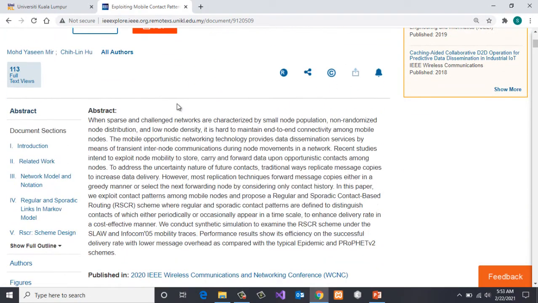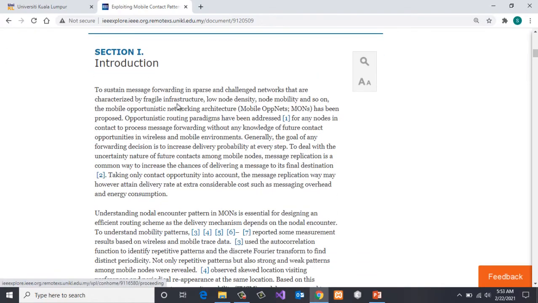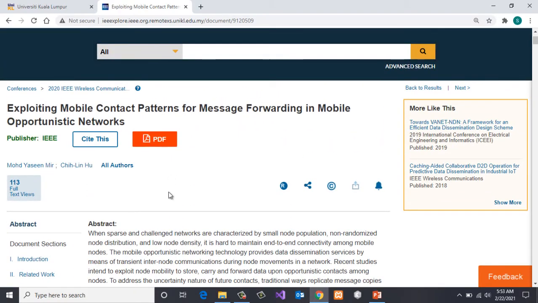Okay, so perhaps not, but if you are happy with this, you think that you want to use this, you want to keep this, you can click this, so you can download the PDF version of the paper, so that you can reference it properly.